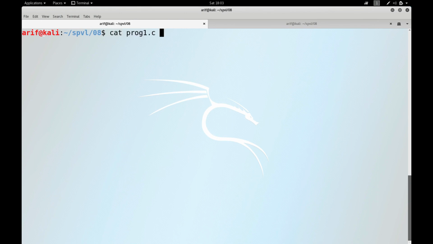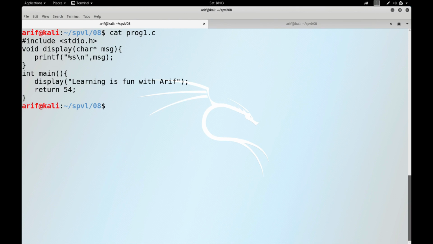Let me get a program. Okay. Well, this is a very basic program which is calling a function display and passing a string to it. And this display function is receiving that string and printing it on the stdout using the printf function, and falls back to the main, and the main terminates by the return statement passing 54 to it. We can always use exit(54) over here. And why I've used 54 and not 0, I will talk about this soon.